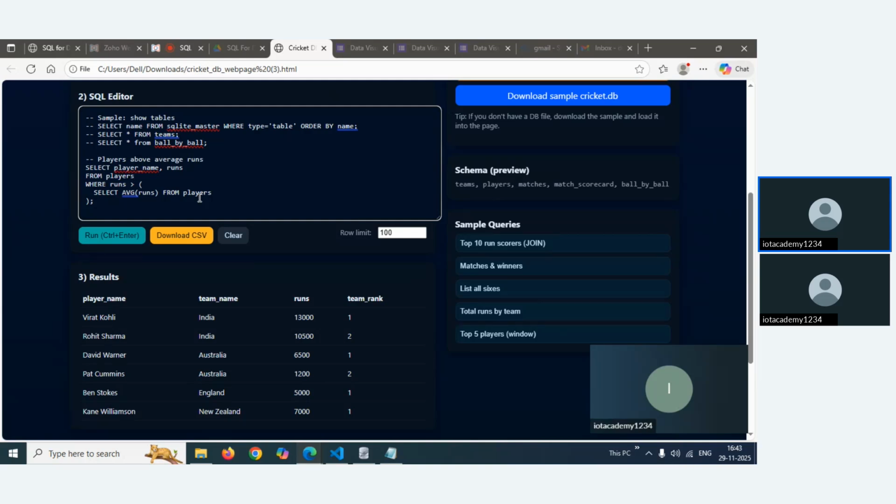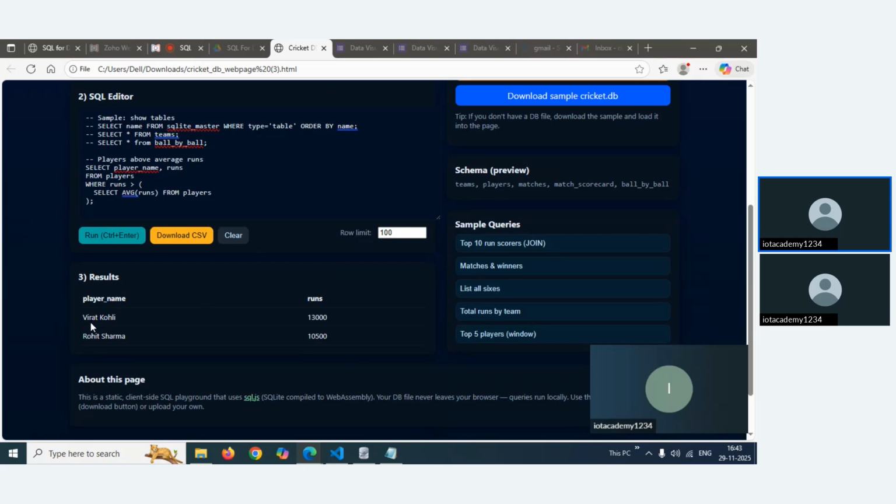Because their runs are greater than 150. But if I say select only those players who have scored more than average, here we have the average 200, so we'll get only that player who has scored 300, because it's greater than the average. So similarly here, Virat Kohli and Rohit Sharma are the only players who have more than the average of all the players.